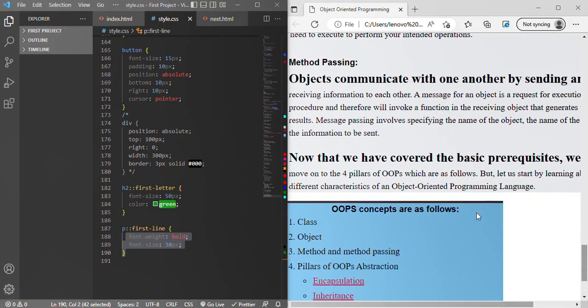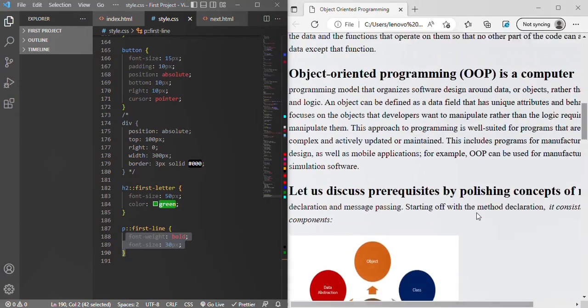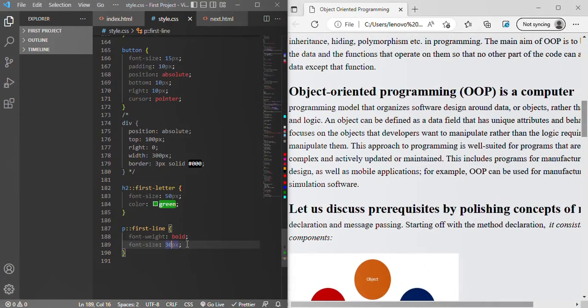Okay, this is the general usage of pseudo elements, and we have another usage, which is the most important one that we have to keep in mind. For now I am going to remove this, I don't need it.